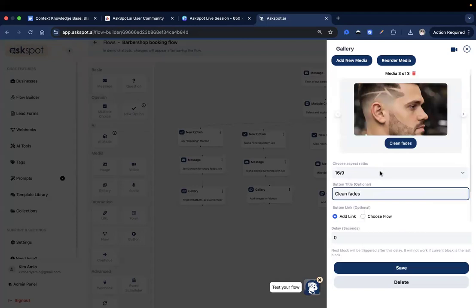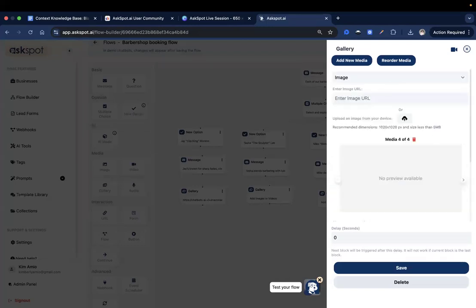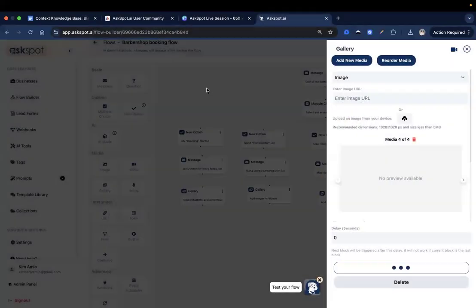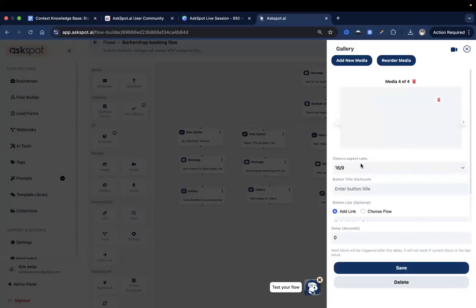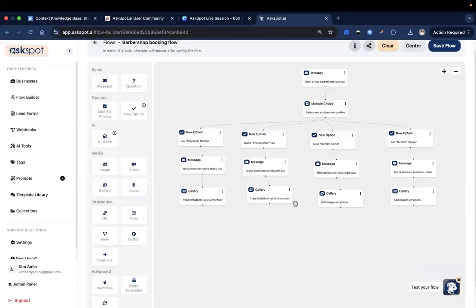So let's put the button title, change the ratio, and then last image for this is, so let's get that added. Okay, so that's loading. Awesome. Now let's put 1:1, enter the button title, and okay, make sure that's saved. All right, so we added the gallery for these 2 flows right here.